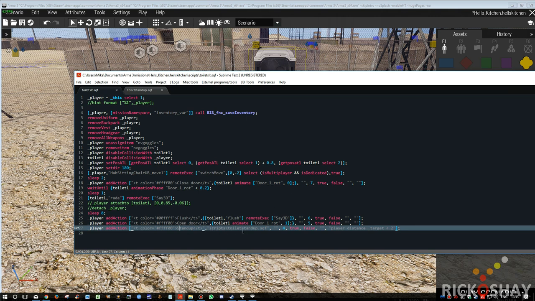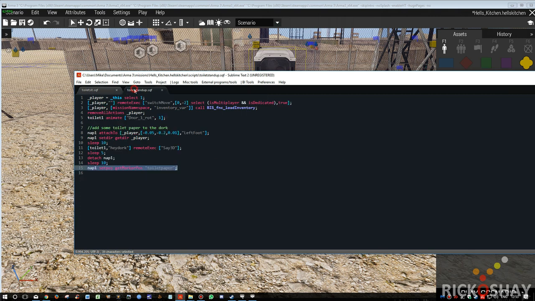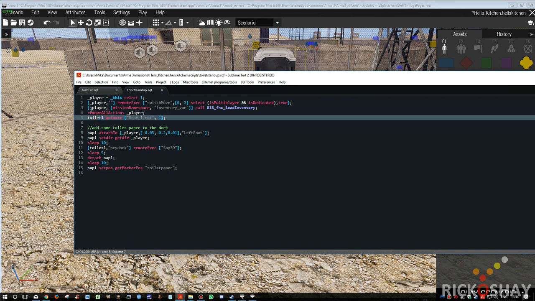Stand up runs a script called toilet stand up, so that's not confused with other stand up routines. Under toilet stand up, same thing applies. It pulls the person who called the action into a variable called player, a local variable. So then we have player remote exec switch move. So it cancels the switch move on all clients and not on the server.